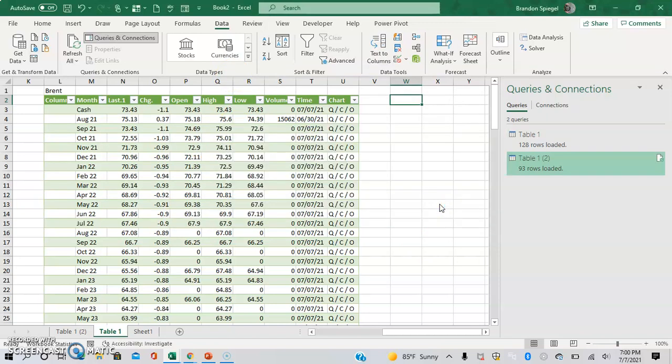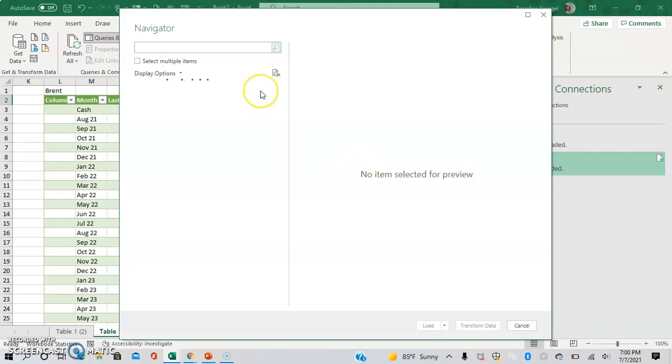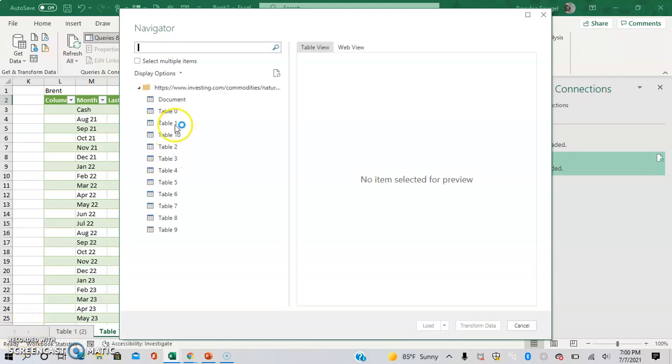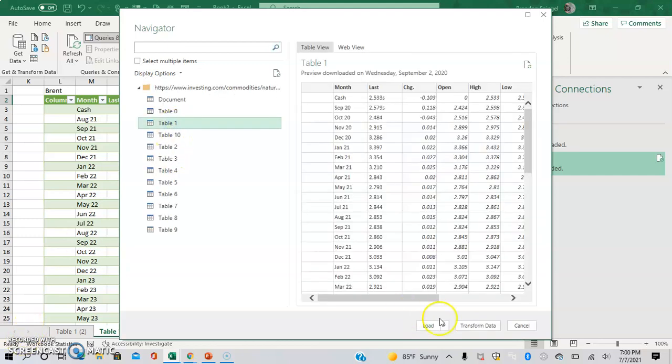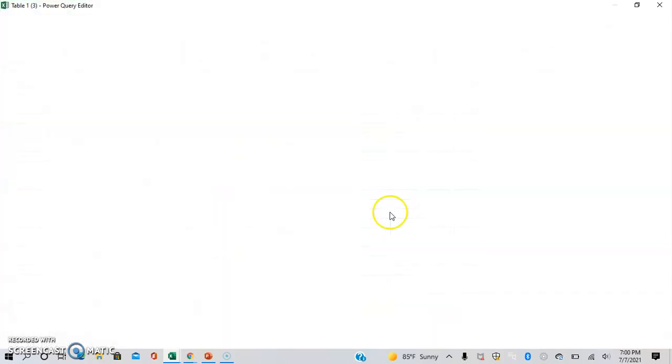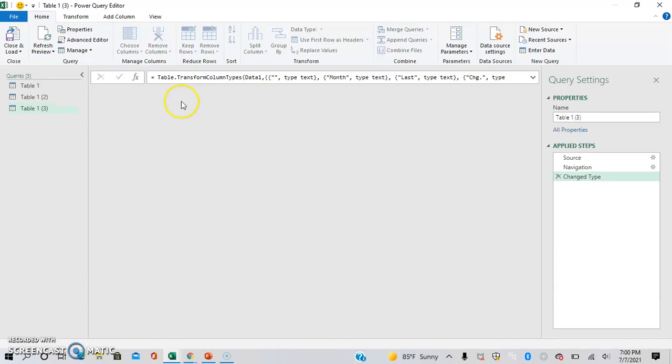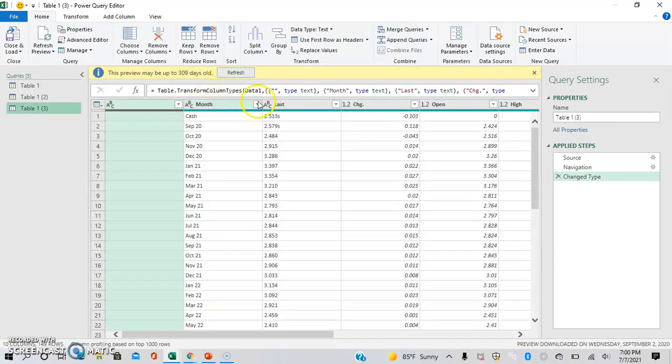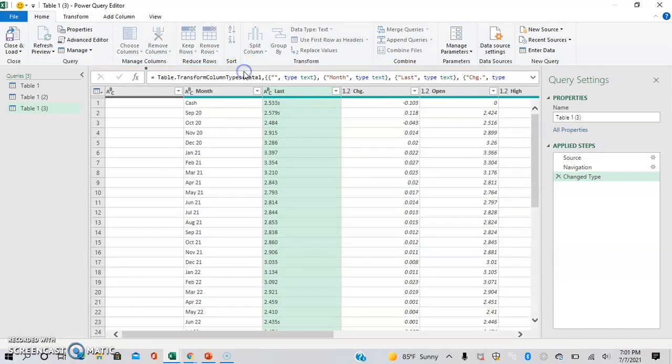Give it a second to load. It should be a little bit faster because I've connected to this website a couple times already. But just give it a few more seconds to load. Here we go. Table 1. Transform data. Give this a second to load. Click last. Preview may be up to 309 days old. What? Refresh.